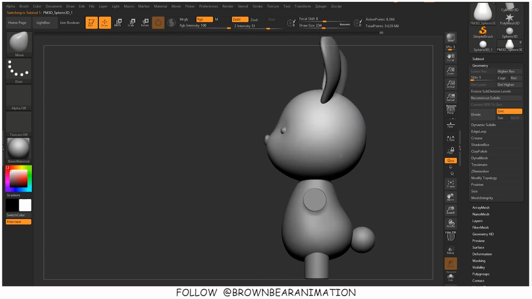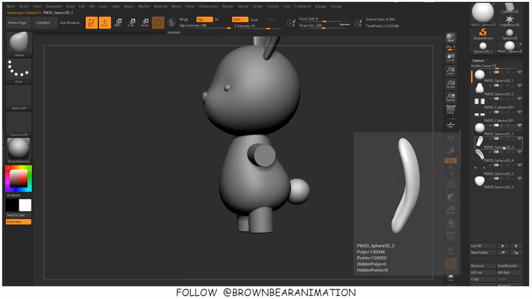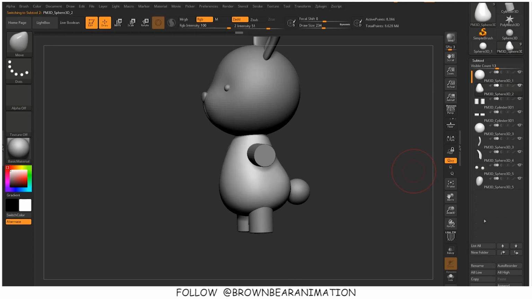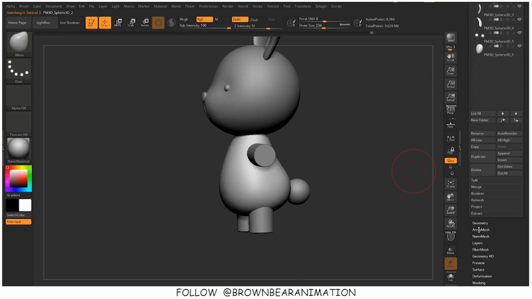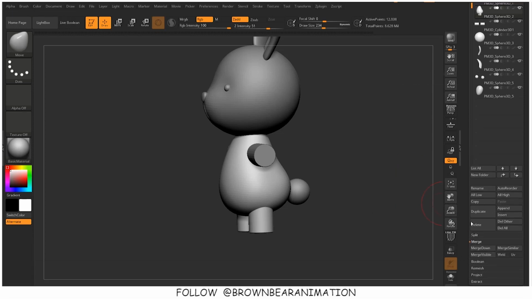Okay, as you can see, I am now merging all the body subtools. You can see I have merged them. Then I have turned on the Dynamesh option. Dynamesh is like combining every polygroup and every shape which you have merged and making it a single subtool, a single subtool with lots of divisions.